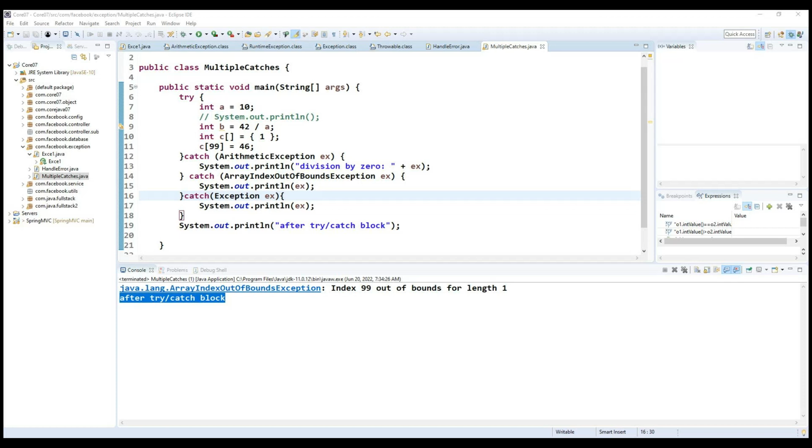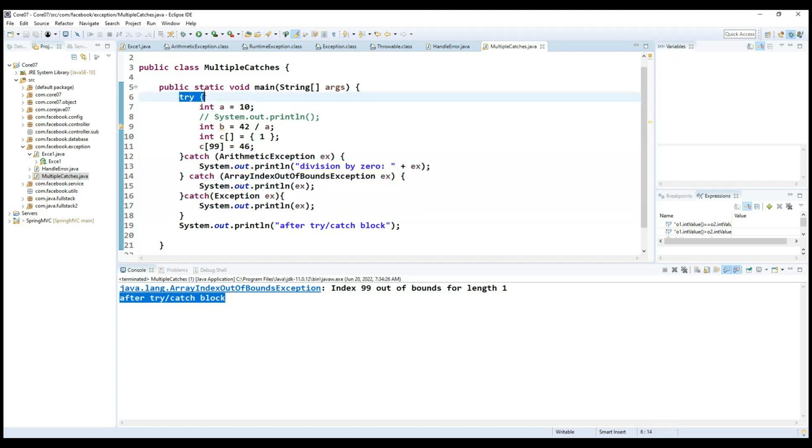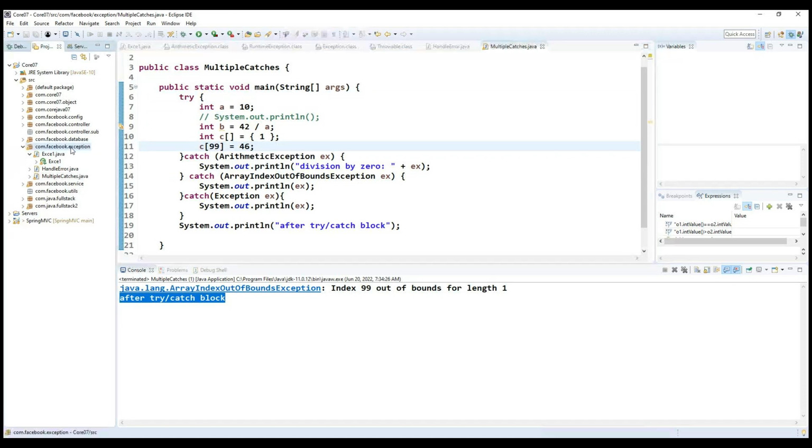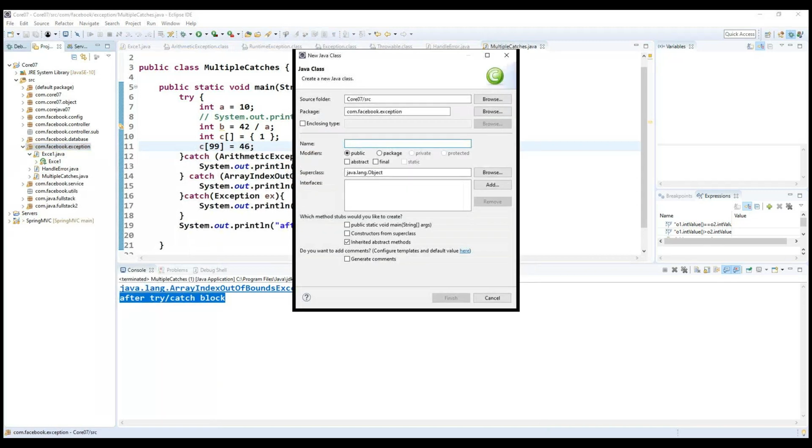Okay, now we'll move on to nested try statements. Right now we identified one try block with multiple catch blocks. Now inside this particular try block, I'm going to write one more try block. This section we'll call a nested try block. We'll see how these nested try statements execute, so observe carefully. Now I'm going to write one more class to understand the nested try statements.